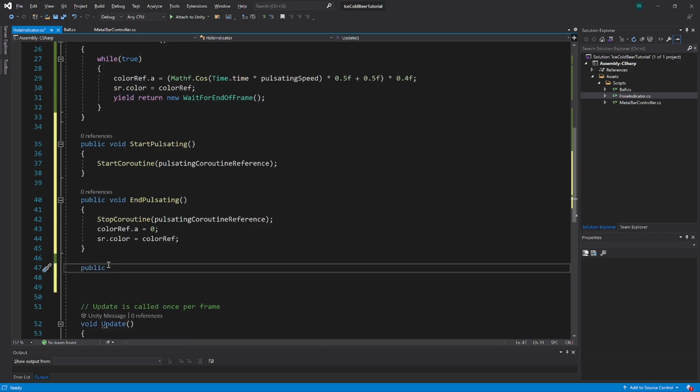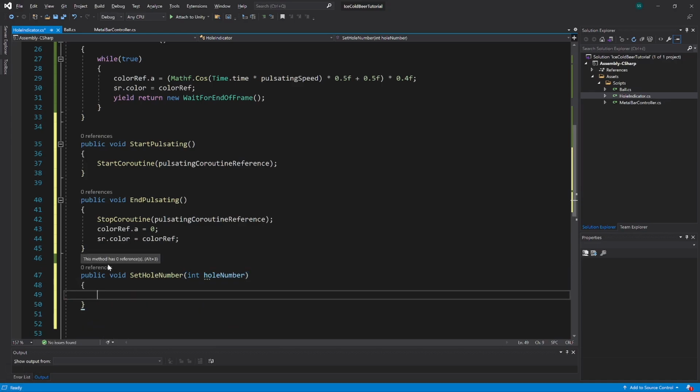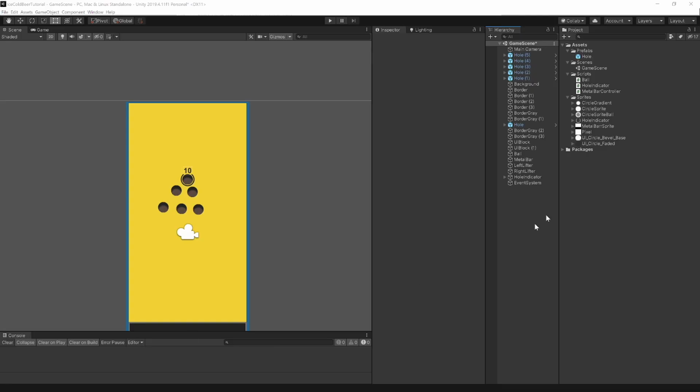Last function for this script is set hole number with one int parameter. This function sets hole number text to this number. Use the toString function to convert int to string. And that's it for this script.